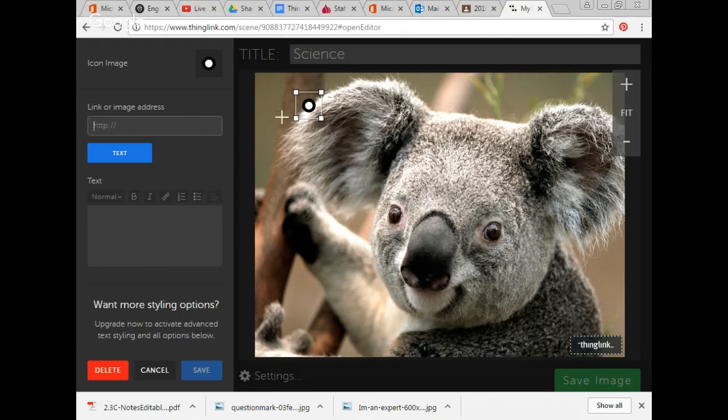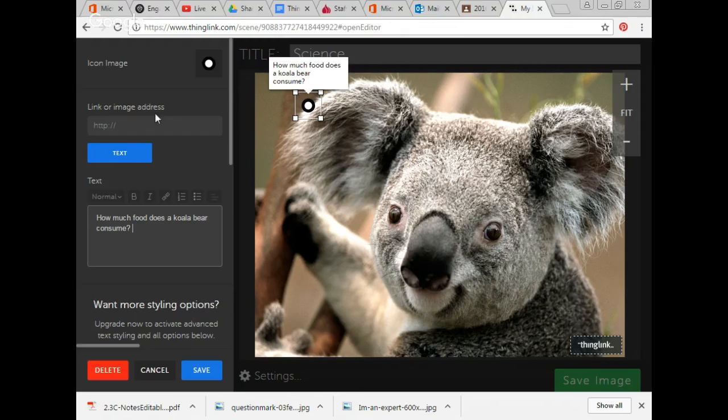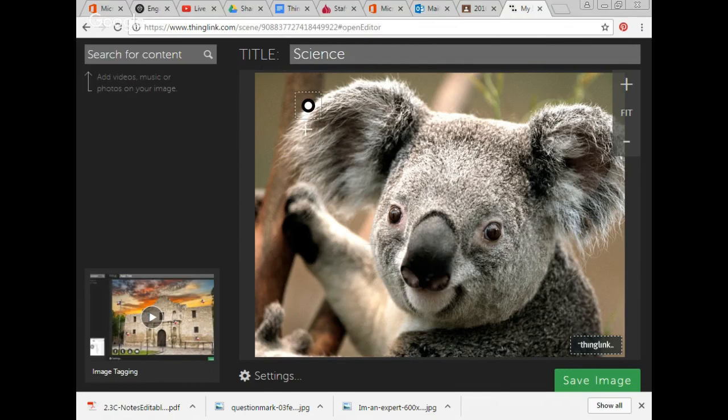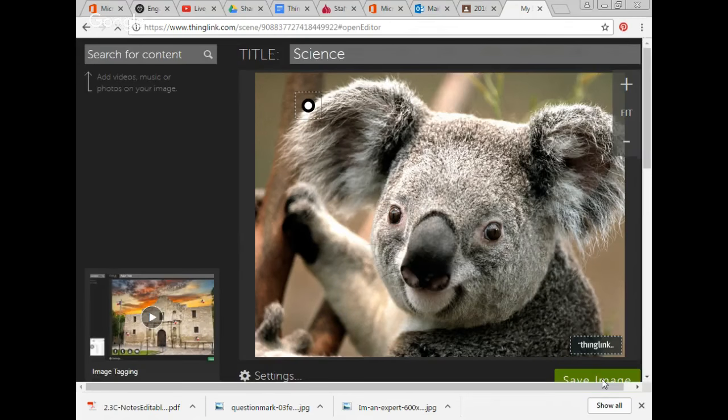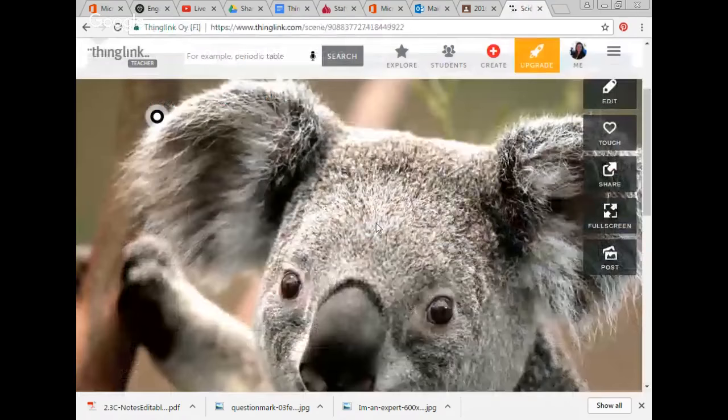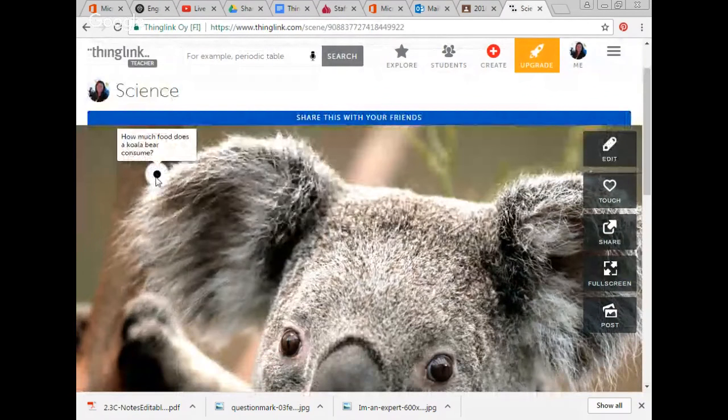And what I might do is I might hover it right here, and then I've got the text, and I might say, how much food does a koala bear consume? Okay. And you can see the question popping up. Okay. And so then we're going to click save. All right. And then you're able to save the image. And when you save the image, you've got this hover link right here. Okay. Now let's go back and edit it.